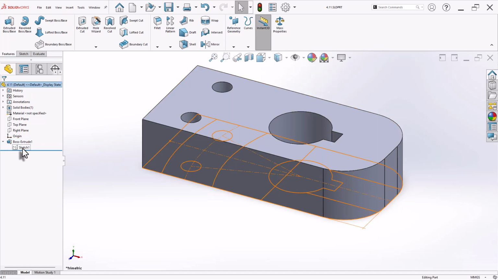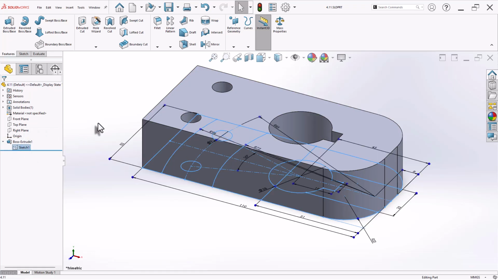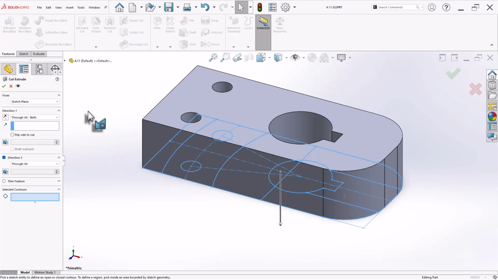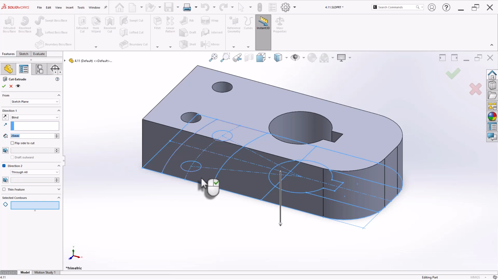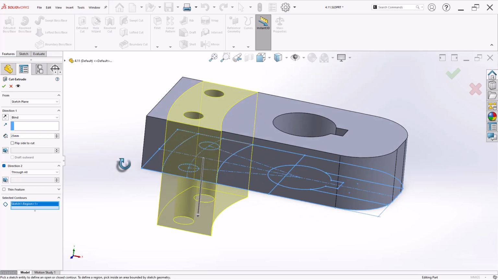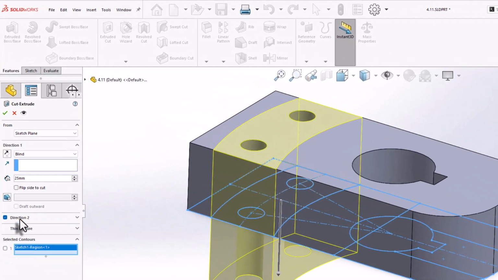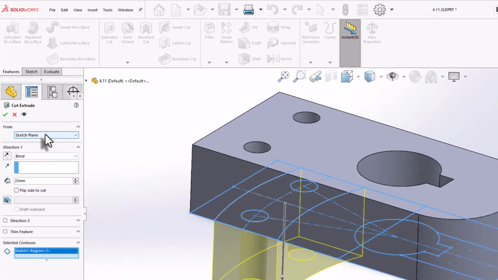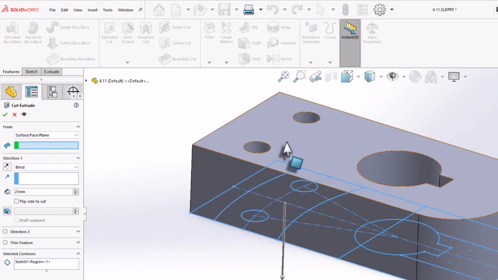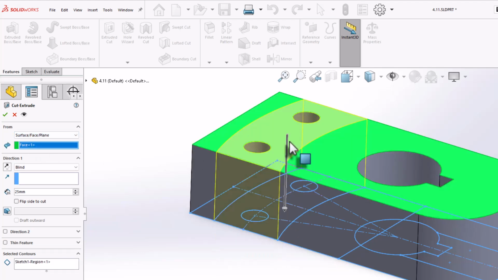Now expand the sketch. Let's use the same sketch to create the cut. So press extrude cut. This time I'll use this region. Now the problem is the sketch is exactly at the bottom. So what we are going to do is shift its location from here, and then we are going to add the depth of 8.